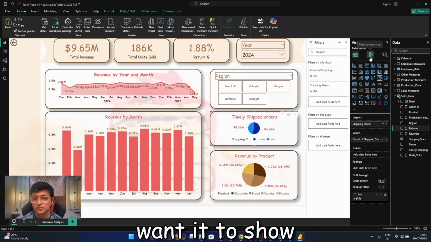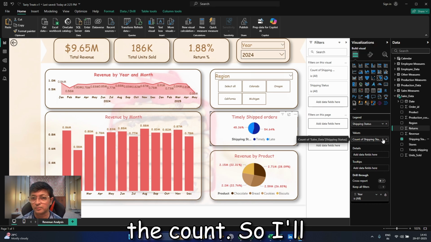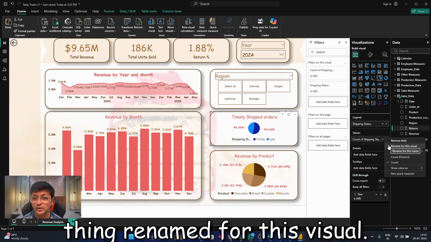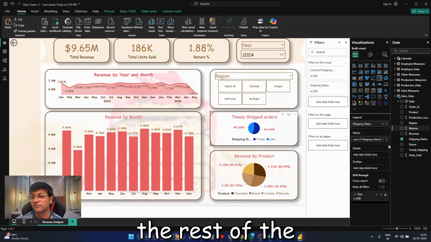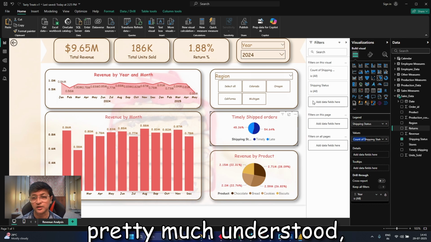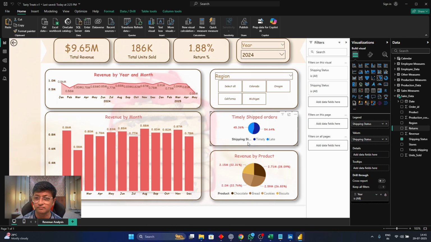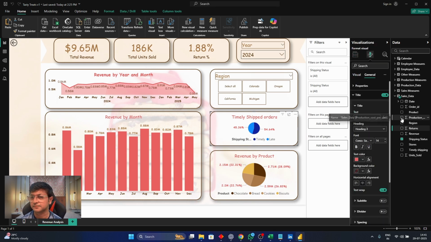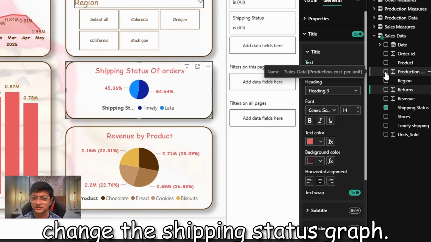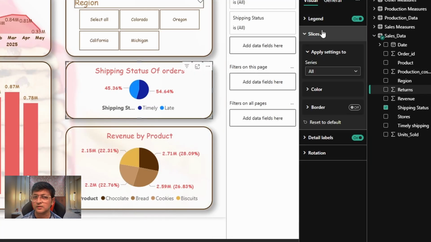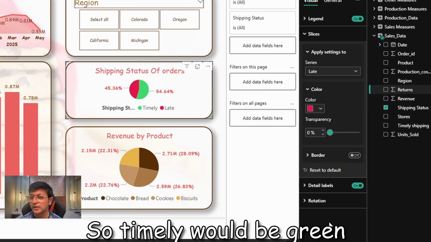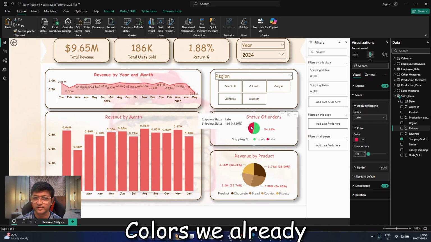Now I don't want it to show the count, so I'll rename for this visual. And then again, the rest of the formatting remains same. I think that's pretty much understood. Title is fine. No, I think we can change it. Shipping status, this makes more sense. Shipping status of orders. So timely would be green and late would be red. Colors we already decided.